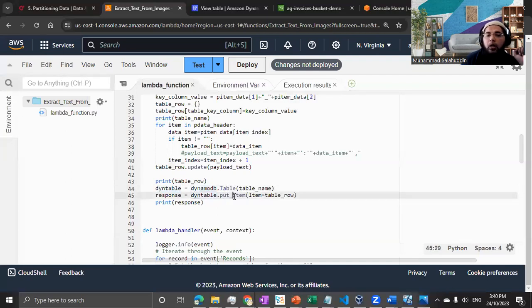So what I'm going to do is call put item, and you can see in the item I'm passing my table row as a value, and like I mentioned, it's a dictionary because it's a key-value pair, so it aligns with the JSON format. So what's going to happen is the put item is going to accept it as a JSON value, and it creates the row in the DynamoDB table, right?